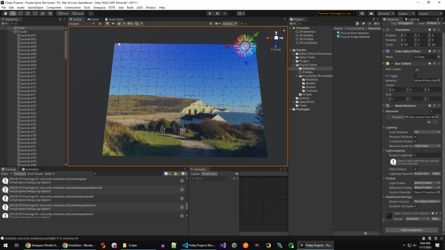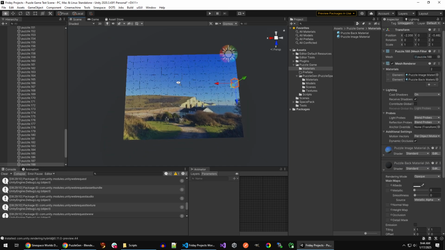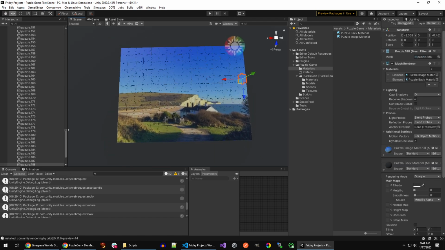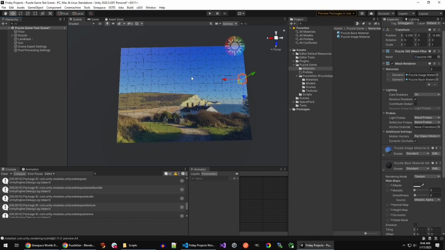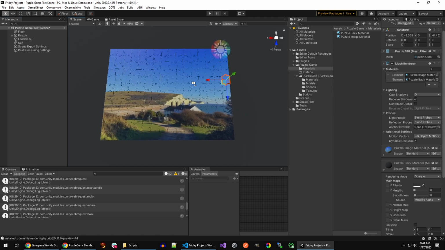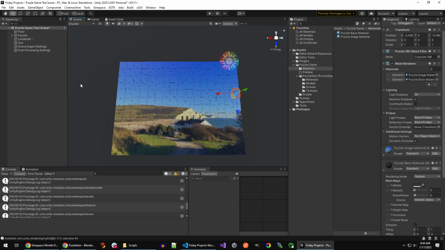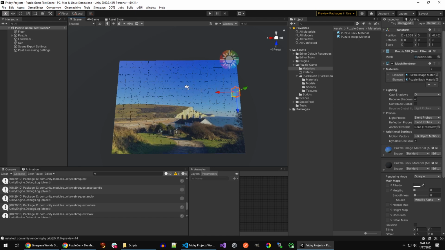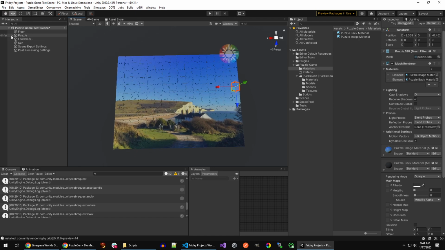All right, so we've got our puzzle and we've got an image on it. And now I'm going to show you a handy little trick here that's not Sinespace specific, but it can be very useful to know how to do this. It does require a little bit of C# coding, but let me explain the purpose of it first.